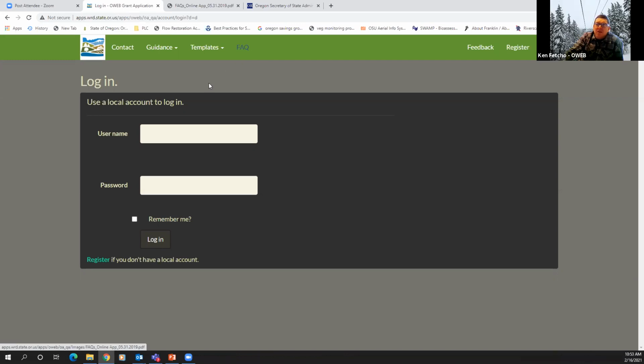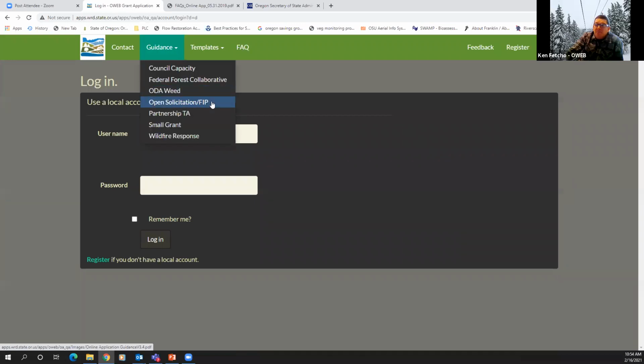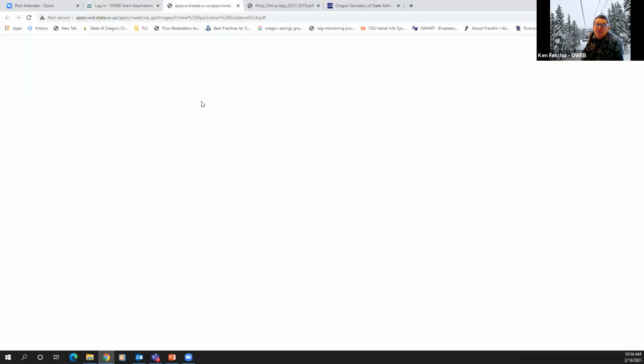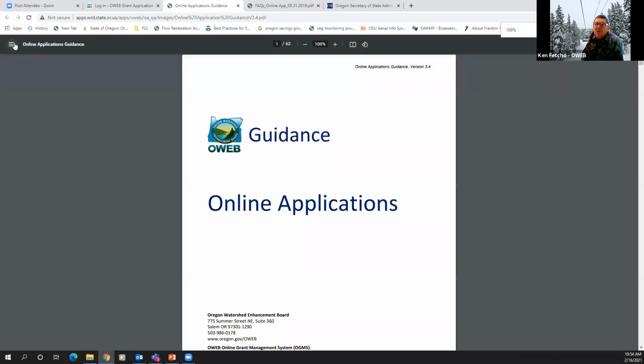Also, another location here is our guidance document that we wrote. It's a standalone document that helps folks complete the application. The open solicitation or FIP guidance document is what you'd be interested in. Again, this is a standalone Word document. I really encourage you to download it. It's version 3.4. You really want to make sure you have the current version. We are constantly updating and refining it to help you submit competitive applications.